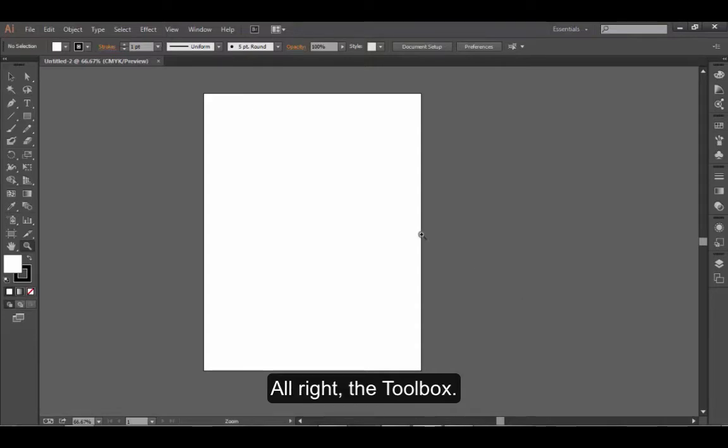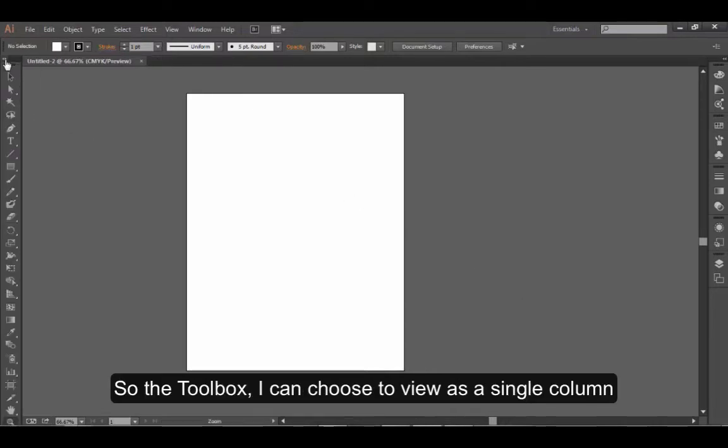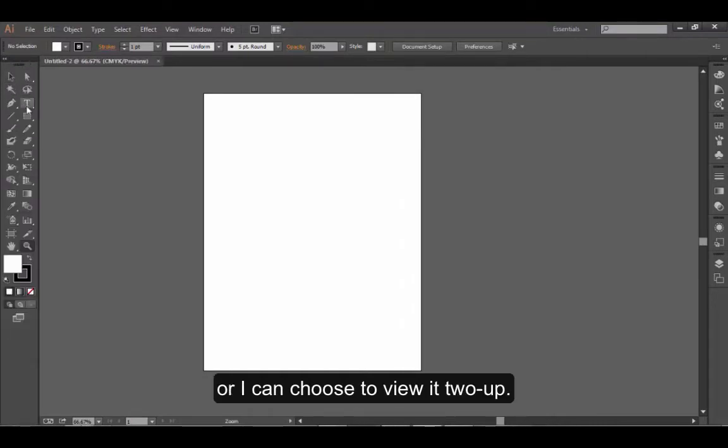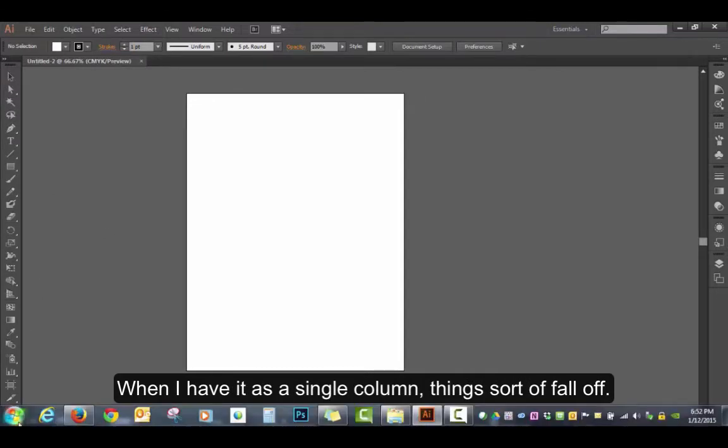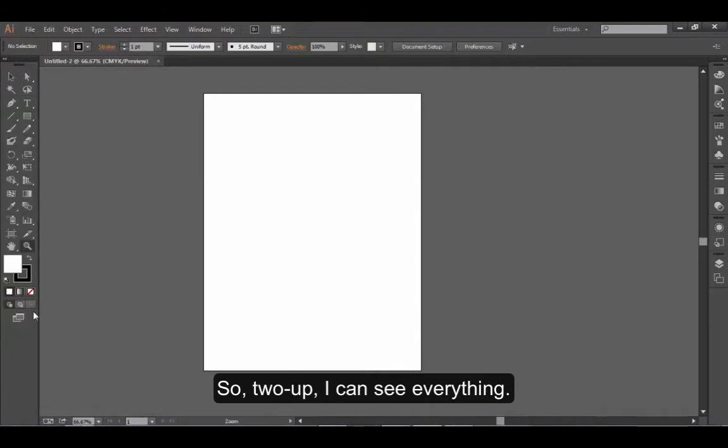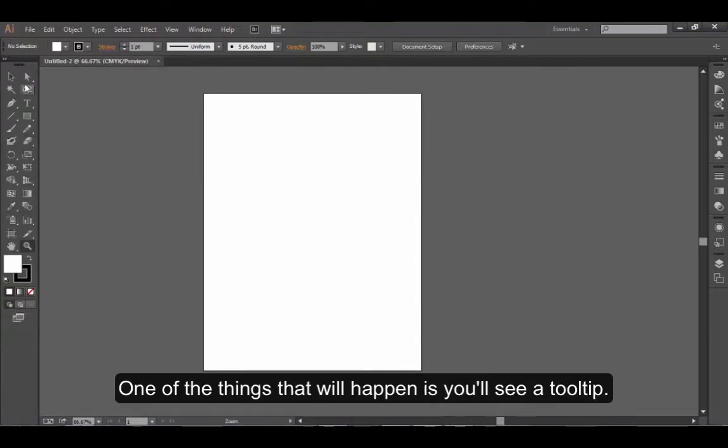All right, the toolbox. So the toolbox, I can choose to view as a single column, or I can choose to view it 2 up. Personally, I like to view it 2 up. When I have it as a single column, things sort of fall off. So 2 up, I can see everything. One of the things that will happen is you'll see a tooltip.